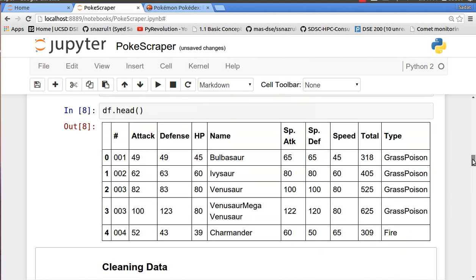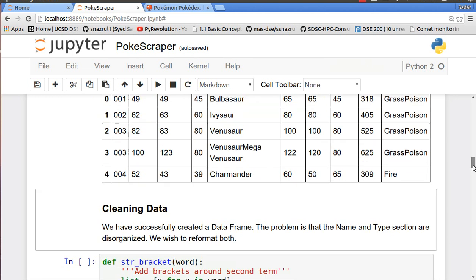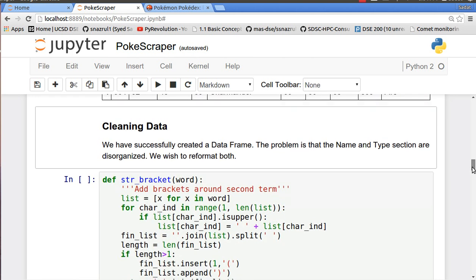There you go. As you can see here, we have a lot of pretty information. The ID number, attack, defense, HP, name. One problem is that, well, actually 2 problems. First column, the names. You can see that Venusaur, Mega Venusaur, the name is pretty bad. And for type, the types are kind of congested together, and we might want to separate them out into separate strings if we want to analyze different types. So let's try cleaning the data.